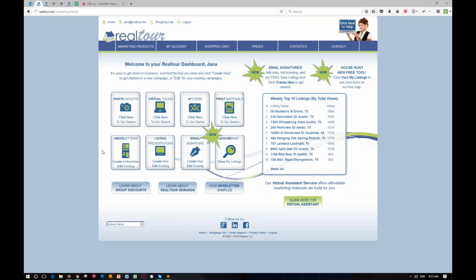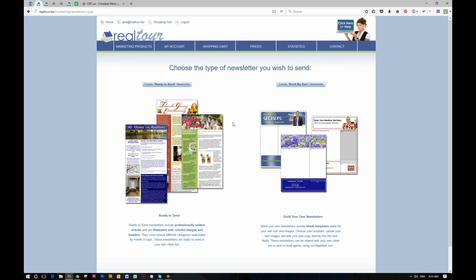So the first branding product that we're going to look at today is newsletters right here. All right, so what I'm going to do is click on Create a Newsletter. We have two different options for the template types. Basically, we have ready to send newsletters, and these are just as they're described. They are ready to send. They're full of content. They've got all kinds of articles, links to articles, text, interesting facts, recipes, fun stuff, and all kinds of imagery. They're completely good to go. You don't have to do anything to these ones, okay?